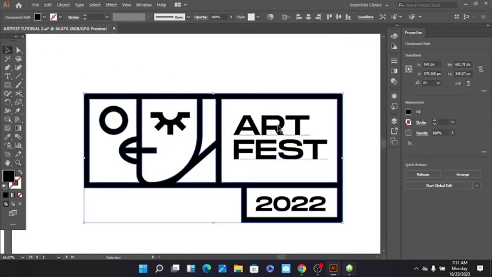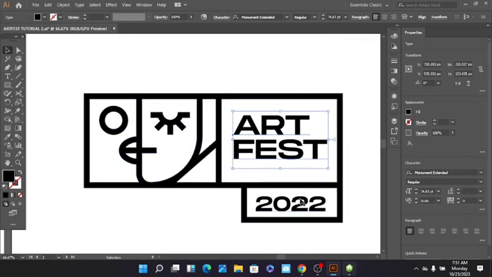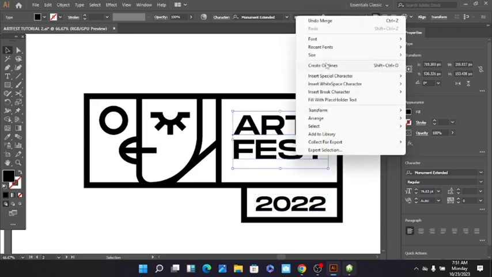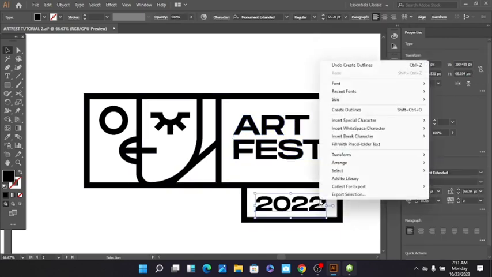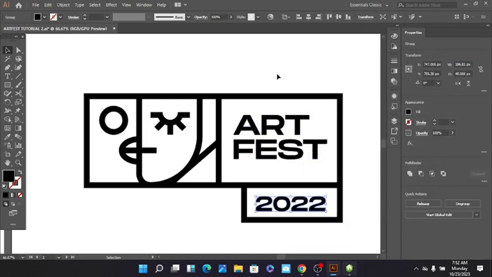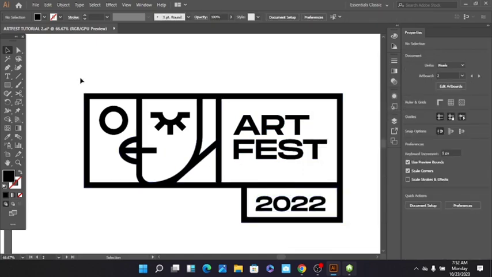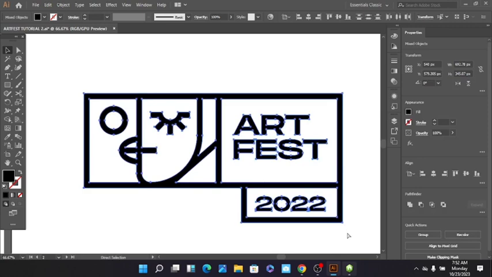Now left click on this, then you have the At First text here. You also want to convert this from text to shape. To do that, left click on it, then right click on it and click Create Outlines. Now it's no longer text, it's now a shape. Do the same thing for 2022. Left click, right click, and then Create Outlines. And this is our design, ladies and gentlemen. So highlight everything and group.